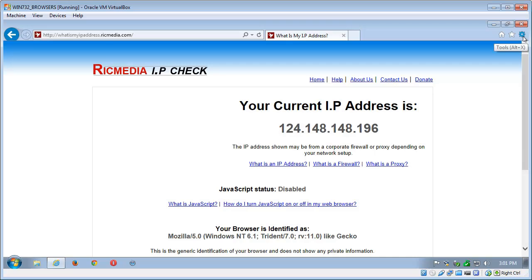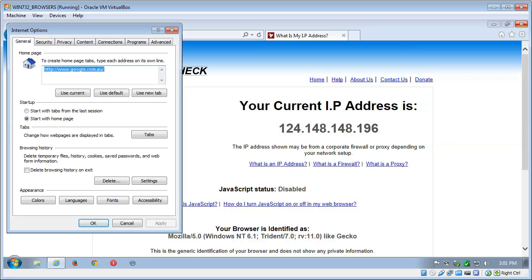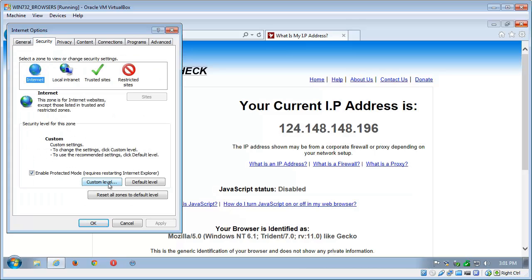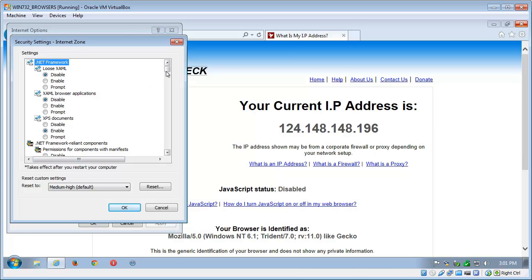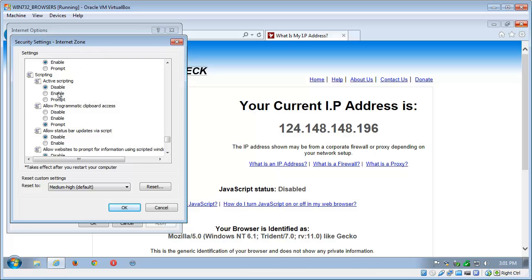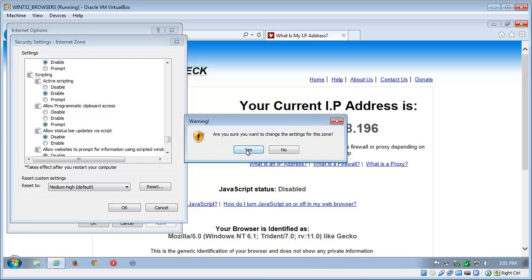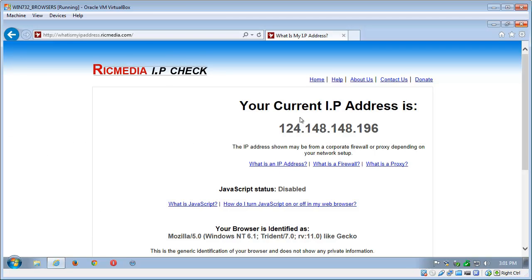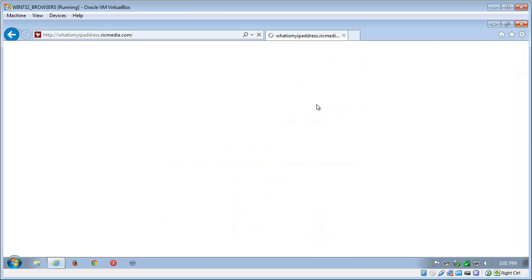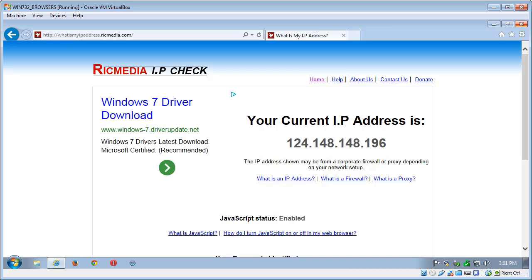Now if we go into settings again, and we'll change it back: security, custom level, all the way down, active scripting, enable, click yes to the warning, okay, and then we'll refresh that page, and it should show that it is enabled when it arrives. There we go. JavaScript status enabled.